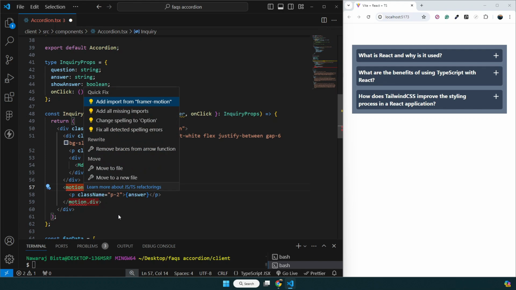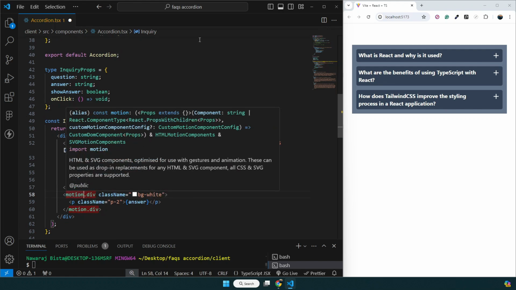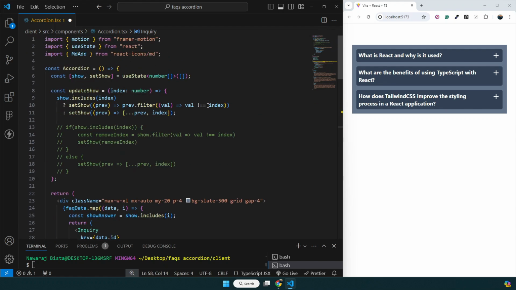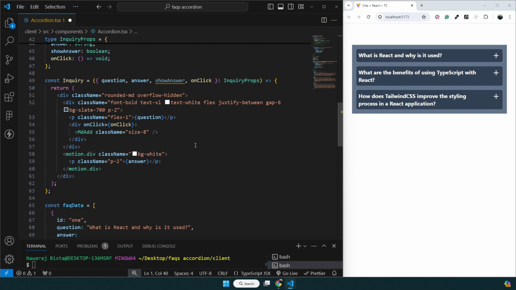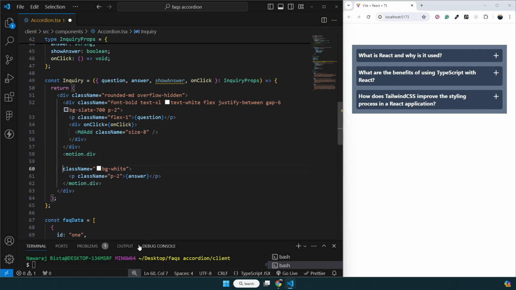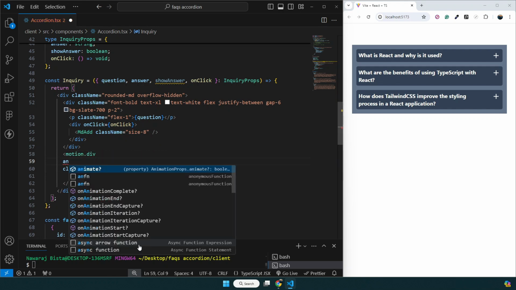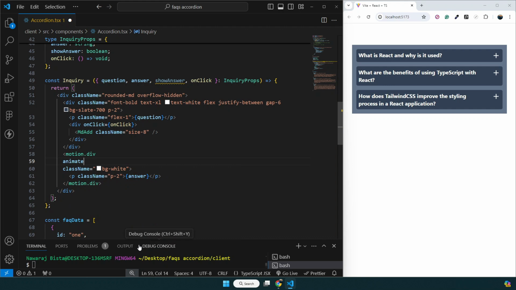I need to add an import, so import motion from framer-motion. Where is this motion here? Okay, if you don't know what I did just now, I just imported it from here. After I imported it, I can come over here and provide the animation to it. Animate equals to what? I have to provide curly brackets with an object inside it.